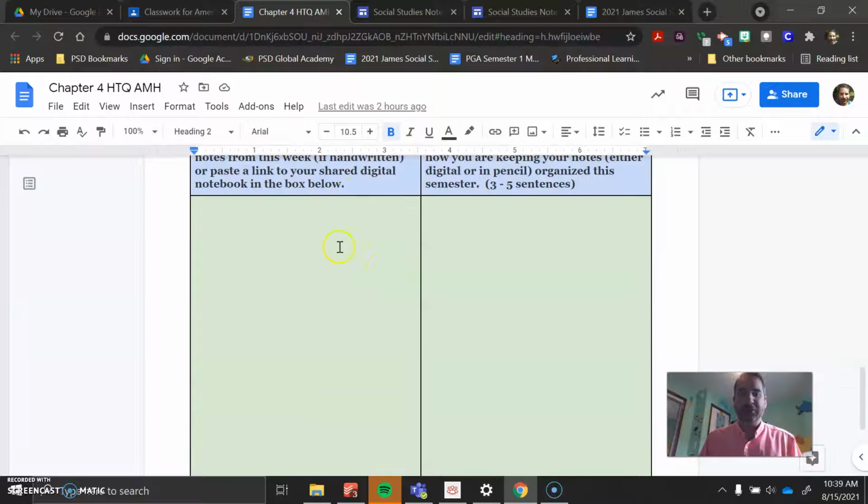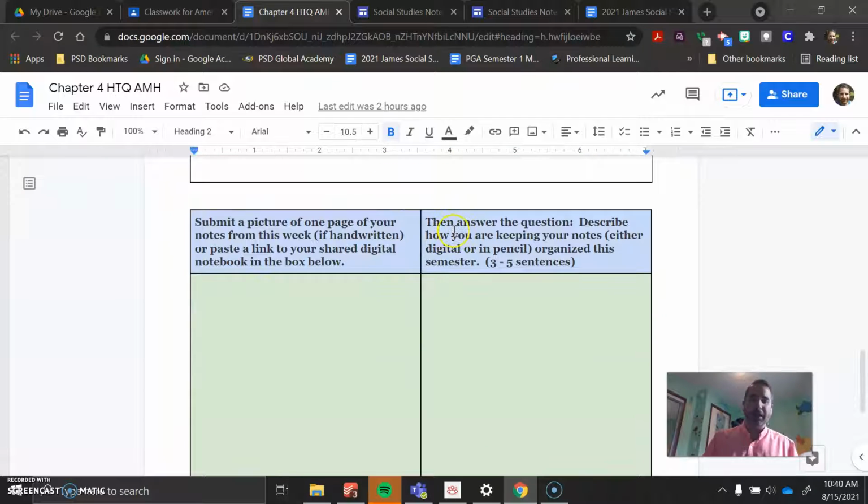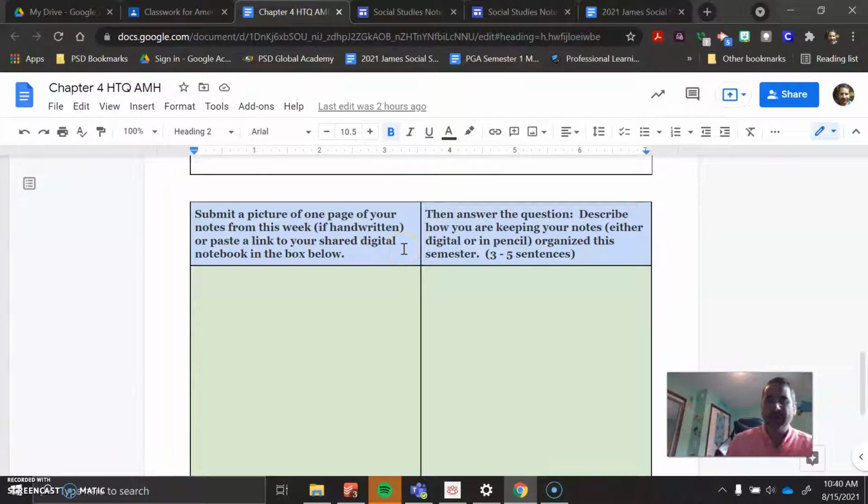Go on to section 2 on Thursday, answer it, close it, and all that good stuff. So that's historical thinking questions. And then I'm going to ask you guys to submit a picture of your notes that you took on the reading, as well as what note-taking method works best for you. So let me jump into that real quick.